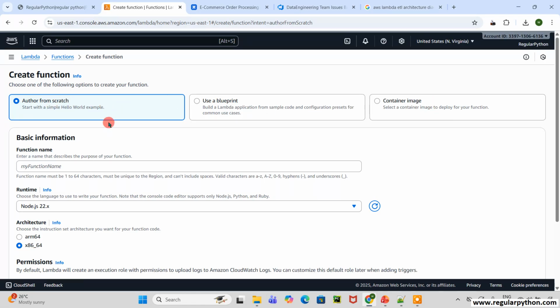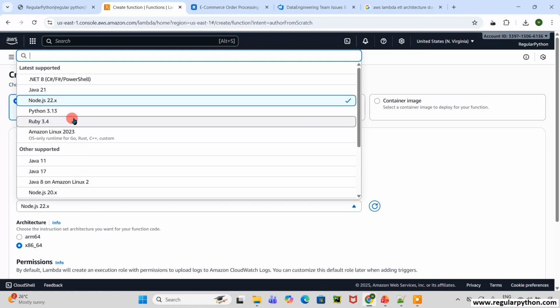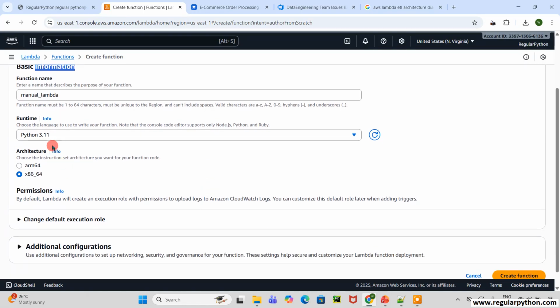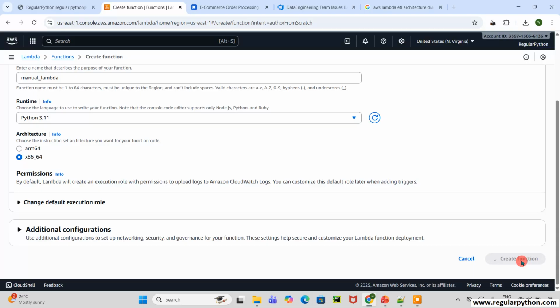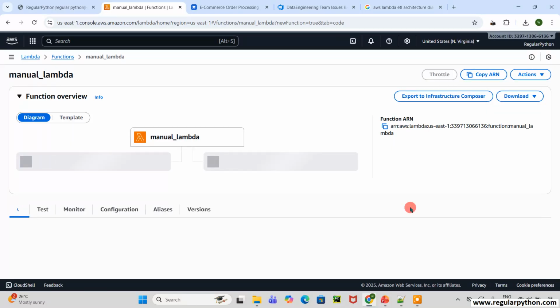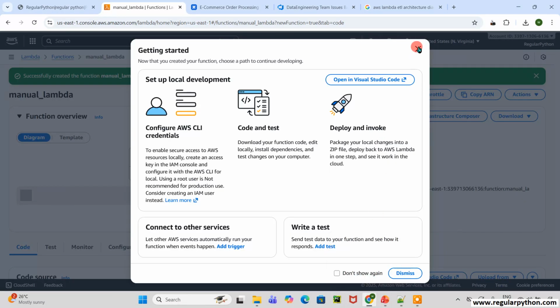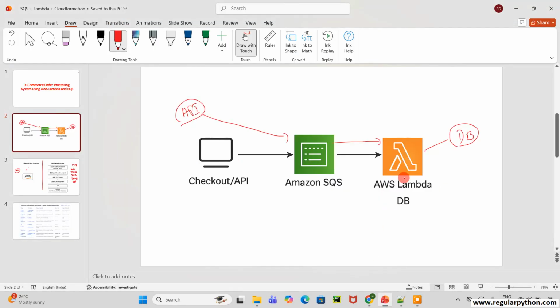There are different ways. You can use author from scratch and create one manual Lambda. For runtime, select Python 3.11. Keep the remaining as is and create the function. Okay, the function has been created. Done.